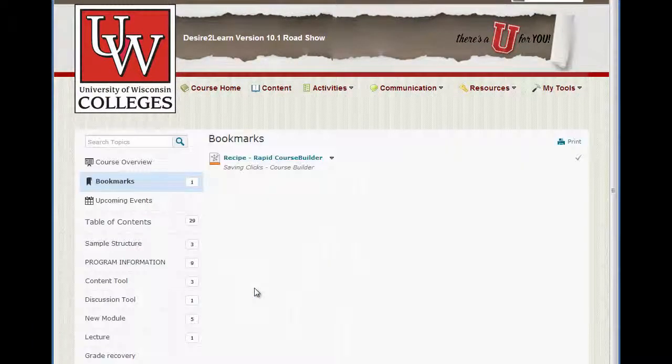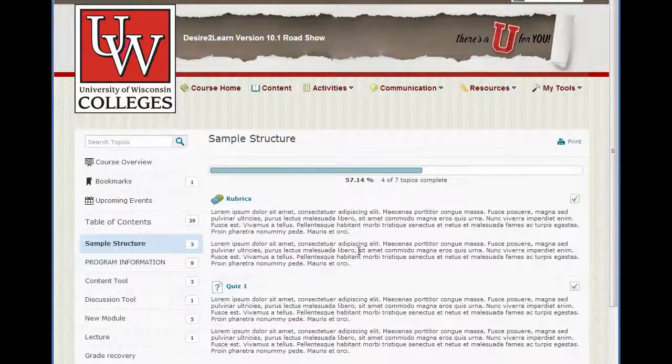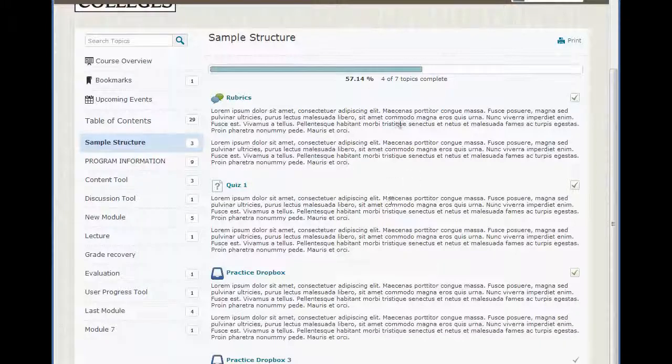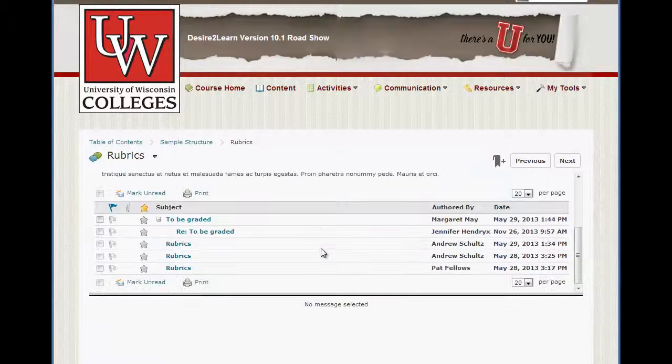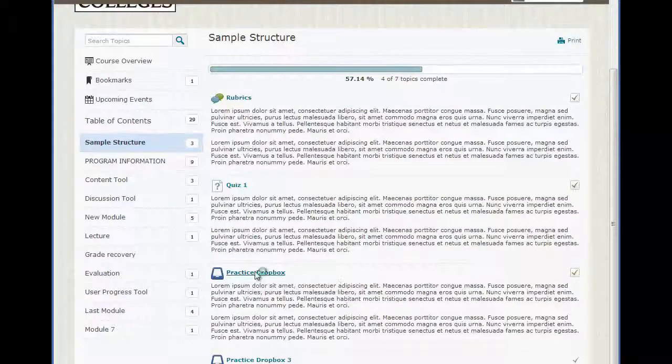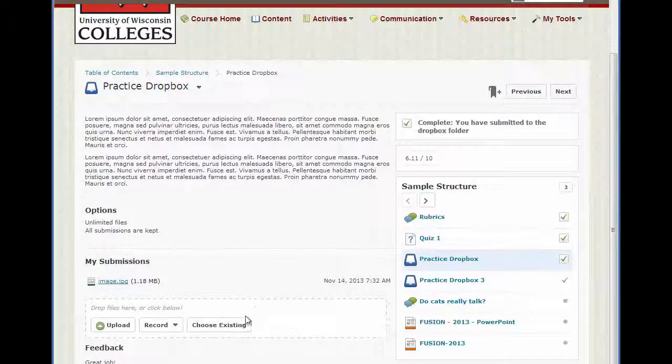And go to Content. And this is the sample structure, content area. And notice the student has, because we're tracking completion of modules, it's showing him that he's completed 4 of 7 topics in this particular module right at the top. So we'll go to rubrics, and it takes the student right to the discussion. Okay, we'll go back to the structure, the Dropbox. We skipped the quiz, notice, and we can upload a document. He's already uploaded one. And notice that the instructor's already graded it. The feedback is there.